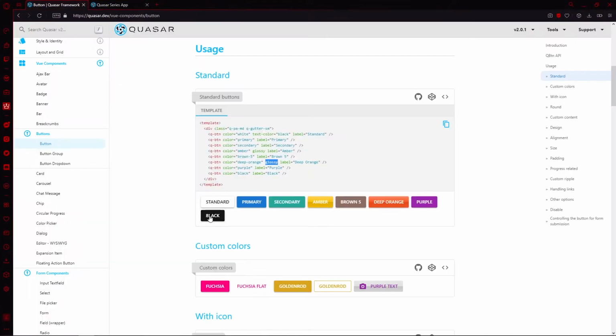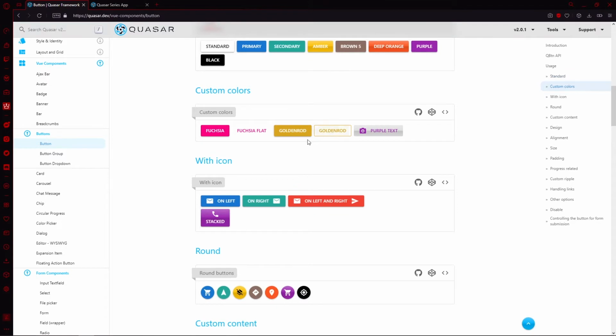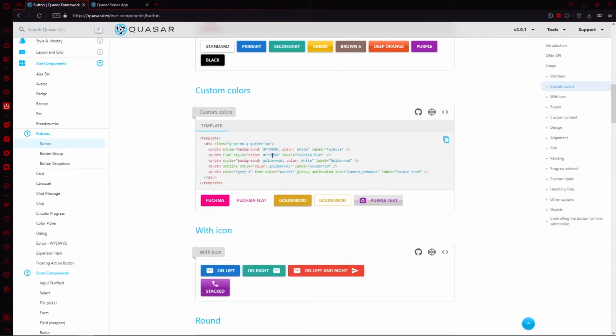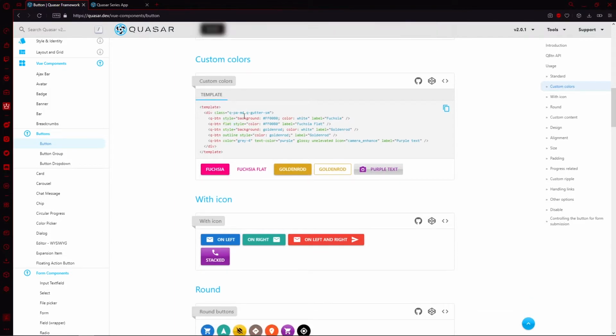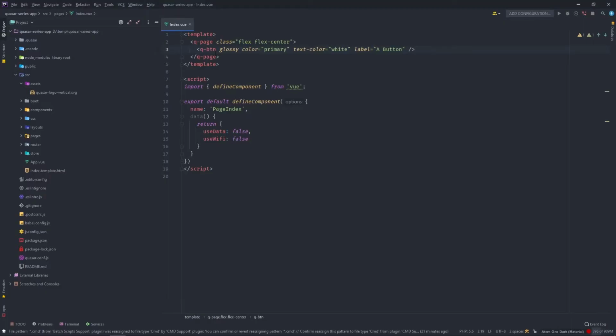So aside from this, you can also add your custom colors. For example, here you can attach styles to it. You can add some components, rather properties. For example, this one, which is flat. So we can try this flat. So let's put a flat property here.